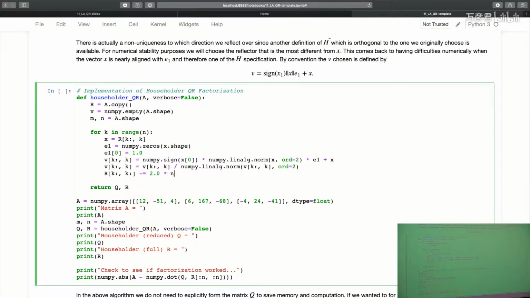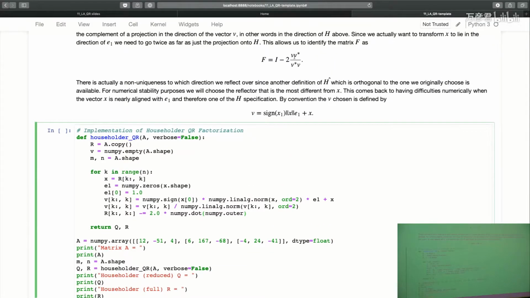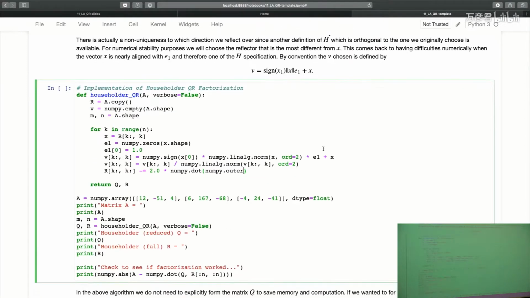So we get 2 times the dot product of the outer product. So again, the outer product is VV star. That's the same thing. So that actually gives us a matrix. And that's going to be of V. And we're not going to worry about the conjugate transpose in this case. And that's going to act on this column here.